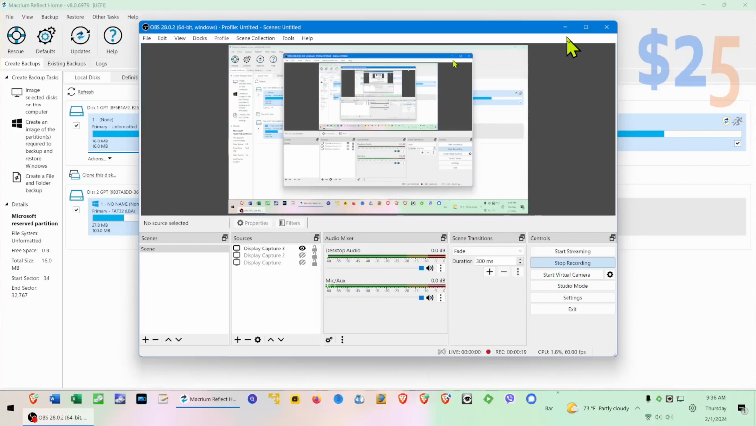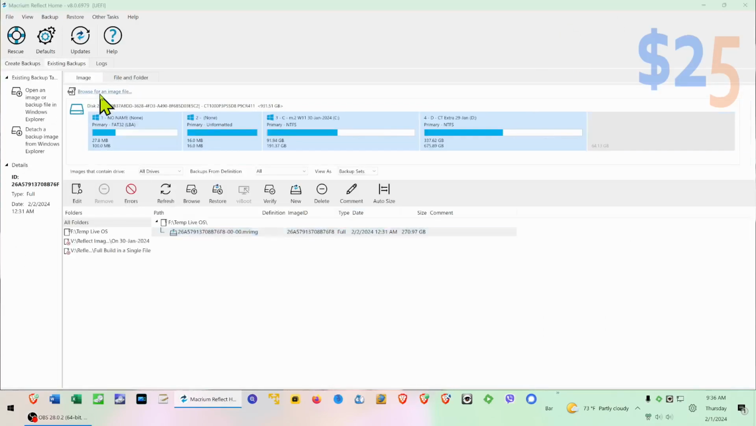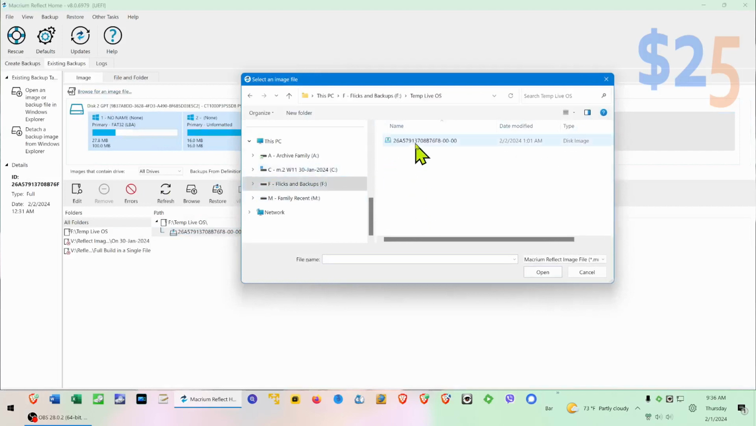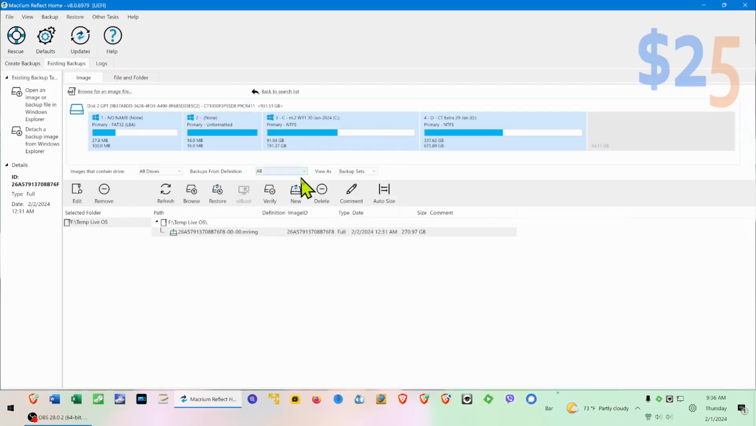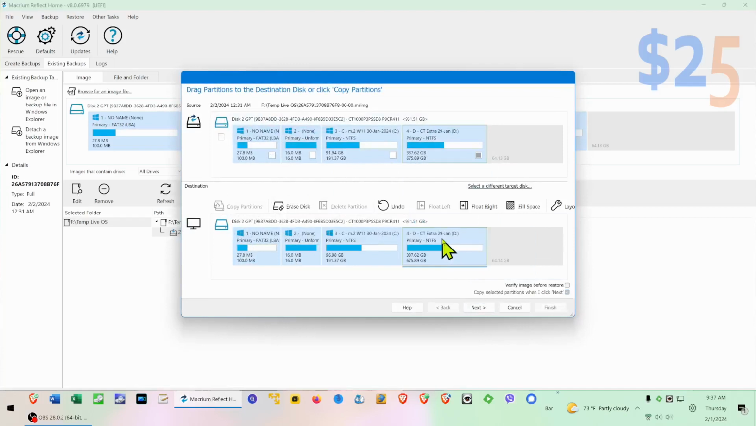Alright, so we're going to restore. So we're going to browse for an image. We are going to go to the F, live. We're going to click restore. And this time we only want this. Next.